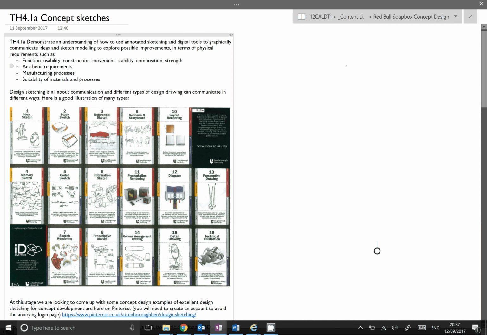Okay, so we're going to talk about concept sketches. As you can see, it is a theory topic, 4.1a, where you'll need to demonstrate an understanding of how to use annotated sketching and digital tools to graphically communicate ideas and sketch modelling to explore possible improvements in terms of a number of different requirements. So that sort of gives a clue to what design sketching is about.